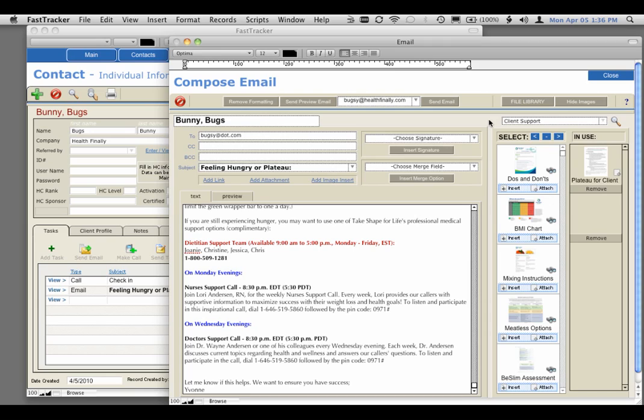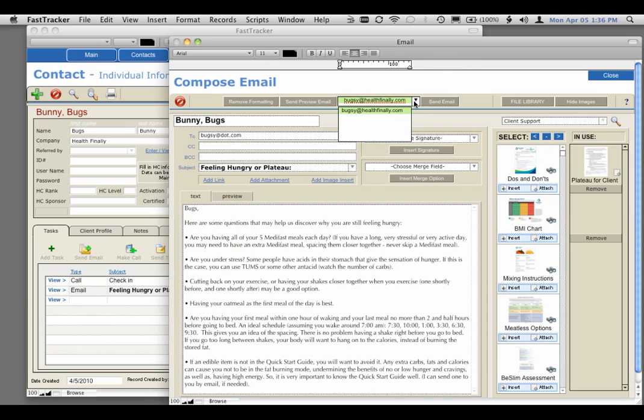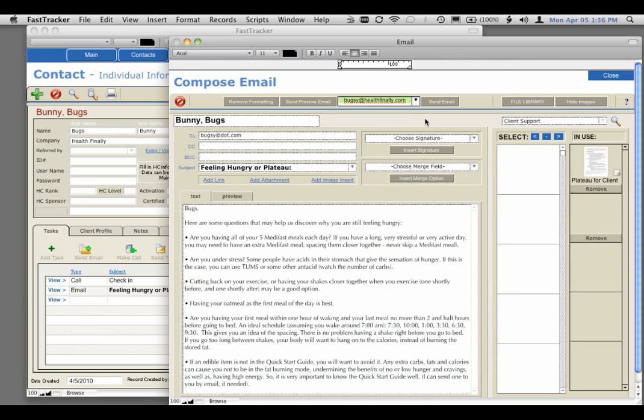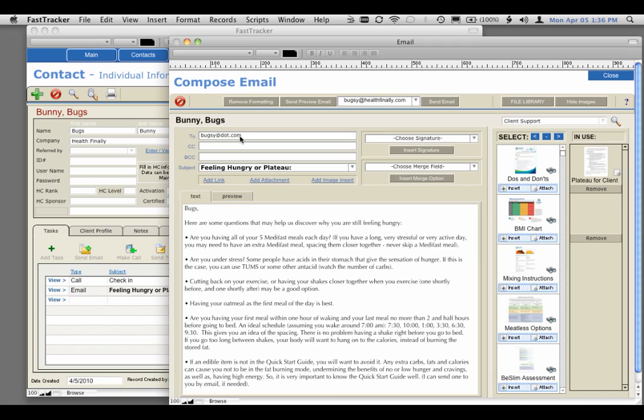If I go back to the template that I'm trying to send, I want to make sure that I have chosen the email address I want to send this from. It'll automatically bring over Bugs's email address. I can change the subject line at this point if I'd like to. For example, I don't really need that colon there. You'll notice that it has attached any files that were part of the template.